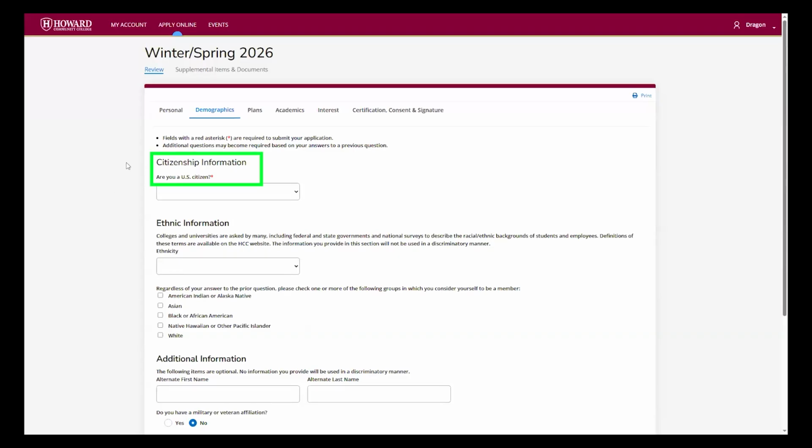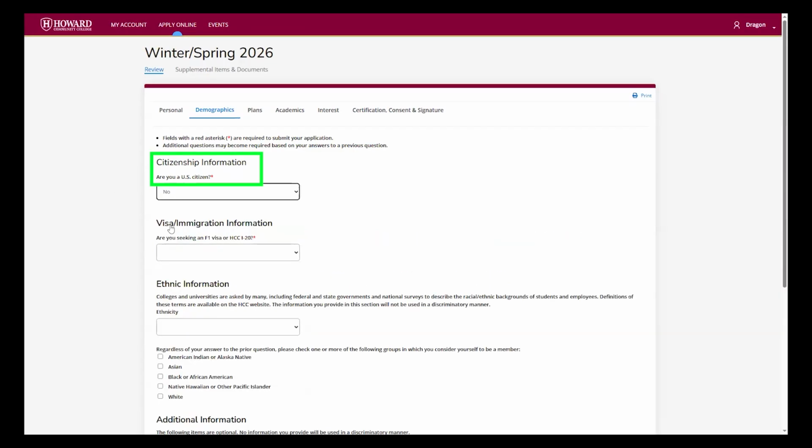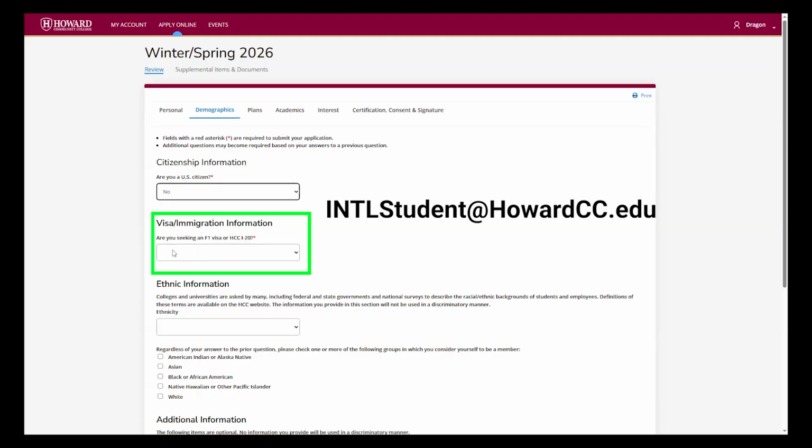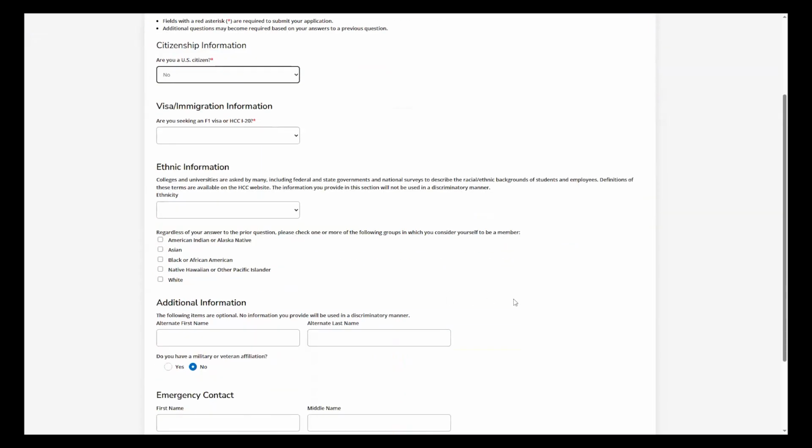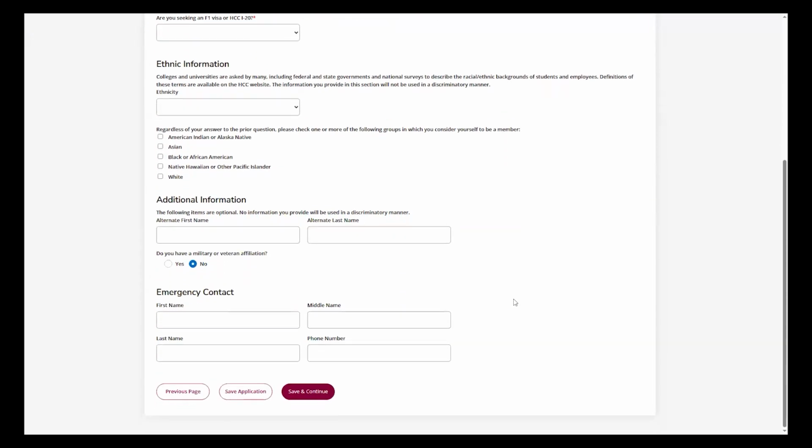For demographics, under US citizen, you will select Yes or No. If you select No, there will be more information that you will need to provide. And if you have any troubles or questions with this process of the visa immigration information, you can reach out to intlstudent@howardcc.edu. For the rest of the information on this tab, it is not required. However, it is strongly recommended that you provide this information.